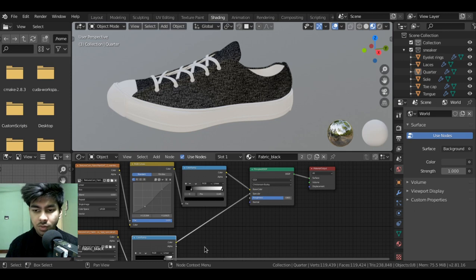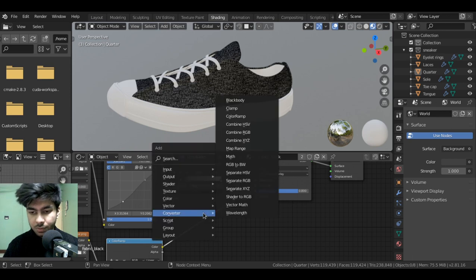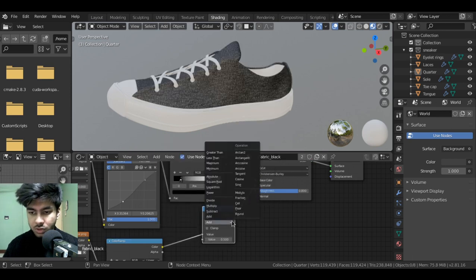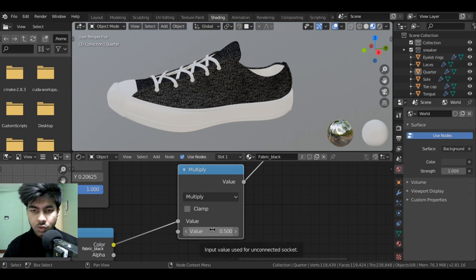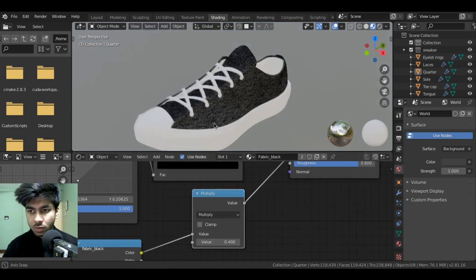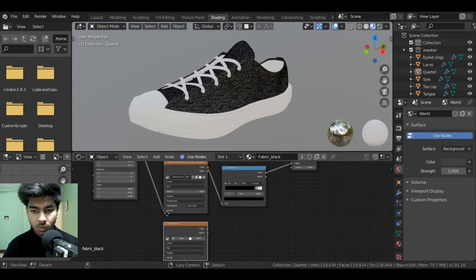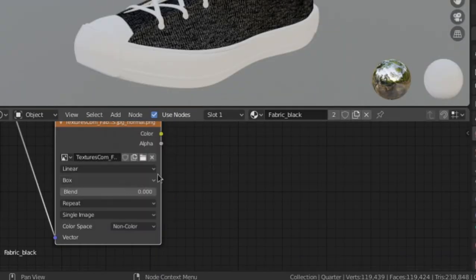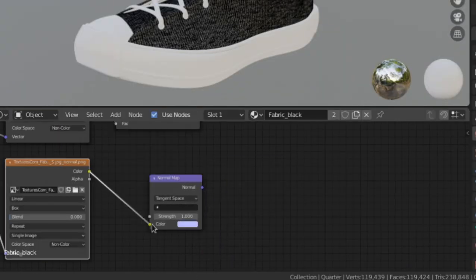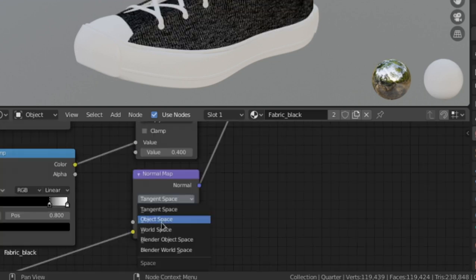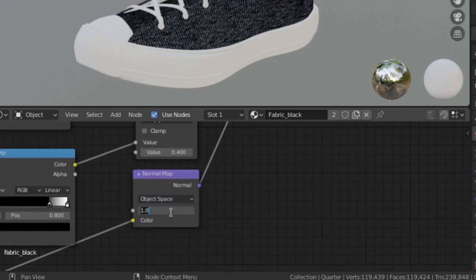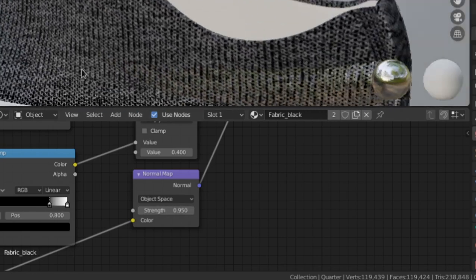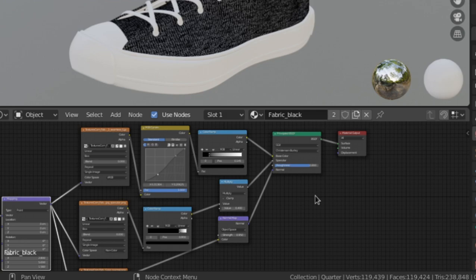Now as you can see, we have lost any control over the specular value. To control it, we will use a math node. Shift A, converter, math. Change this to multiply. Use this value to control the overall specularity. 0.4 does the job in my opinion. Now for the normal map. Shift A, vector, normal map. Connect it to the normal input. Object space and strength to something like 0.95. So we can call the fabric black material finished.